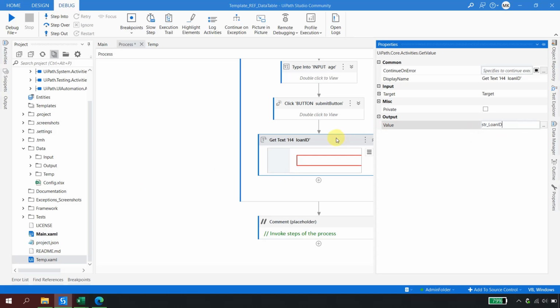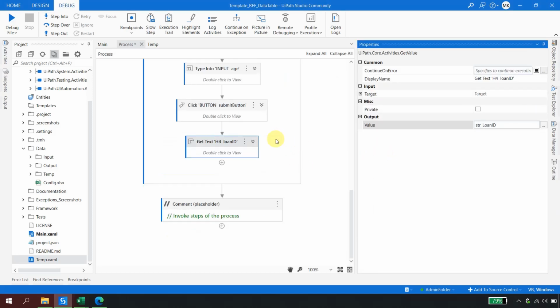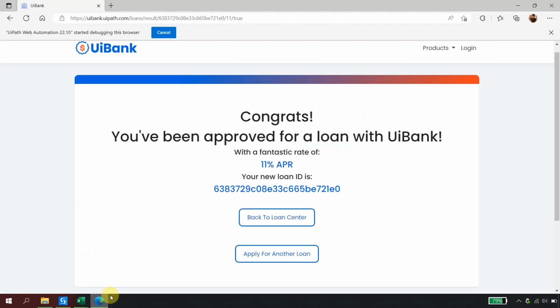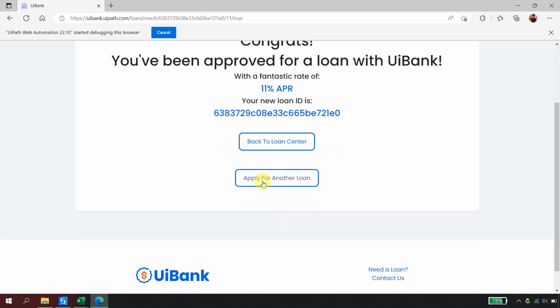That's it, right? So I have got the loan ID with me, which I wanted to use. Okay, so this loan ID is available for us. What is the next thing? Once you have got this loan ID, you want the robot to apply for the new loan, right? So for that, you have to instruct the robot to click on the apply for another loan, right?